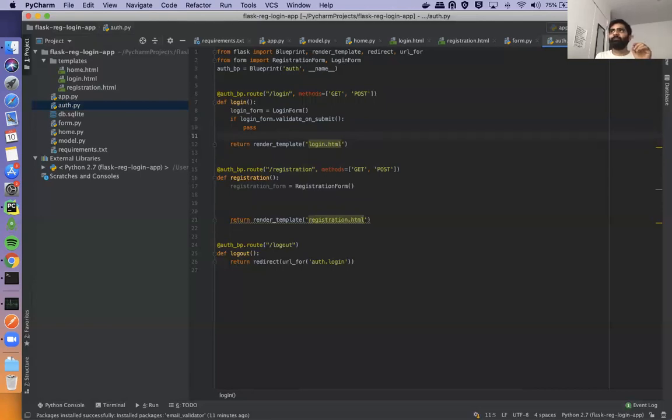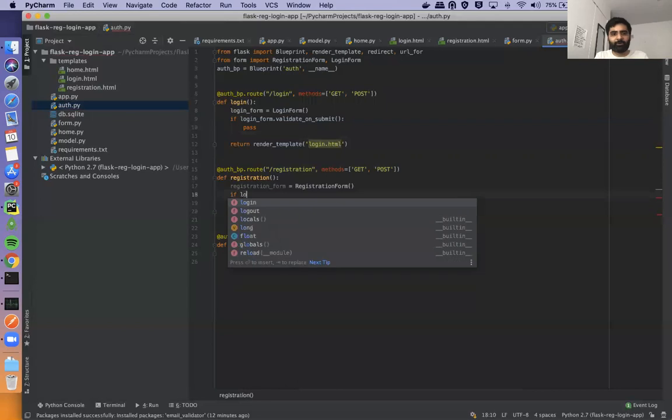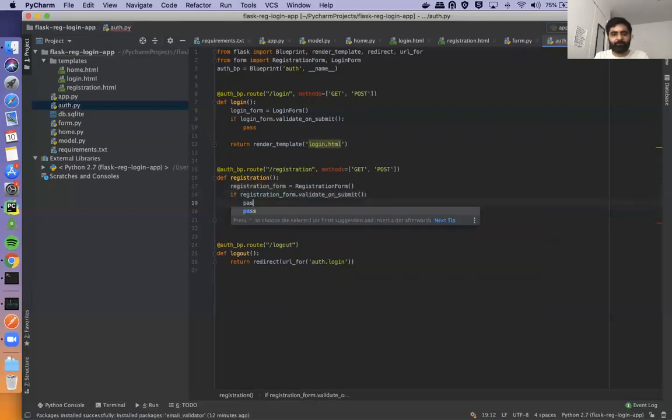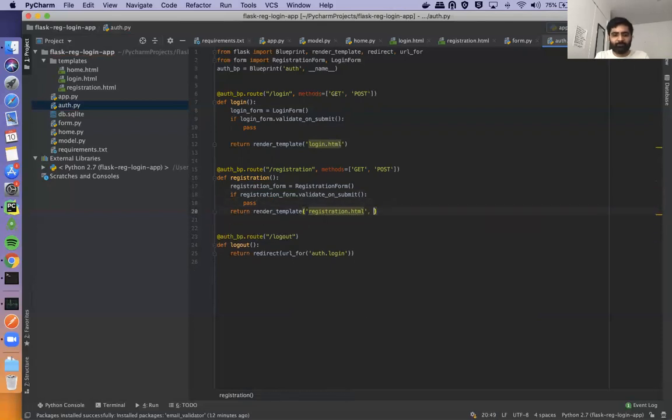Now, one thing for the GET request is we want to populate all these user forms and stuff like that. So for that, we need to pass this form thing that we wrote here. With the render login and the render registration, let's just focus on registration for now. If registration form dot validator on submit passes, first we are just rendering the registration page. So registration page comma form equal to registration form.